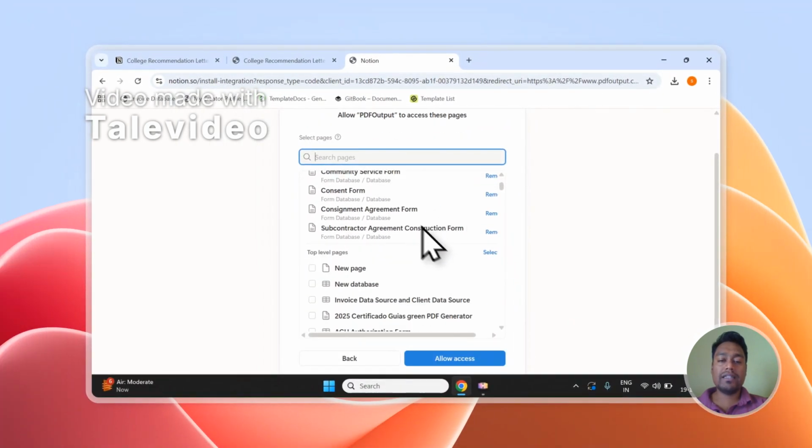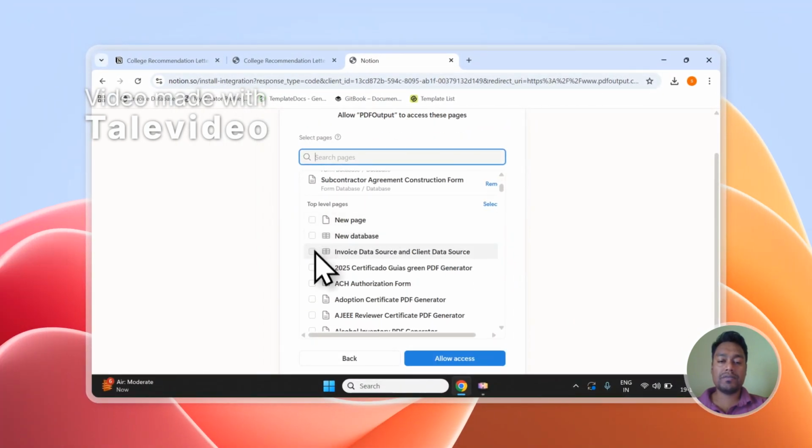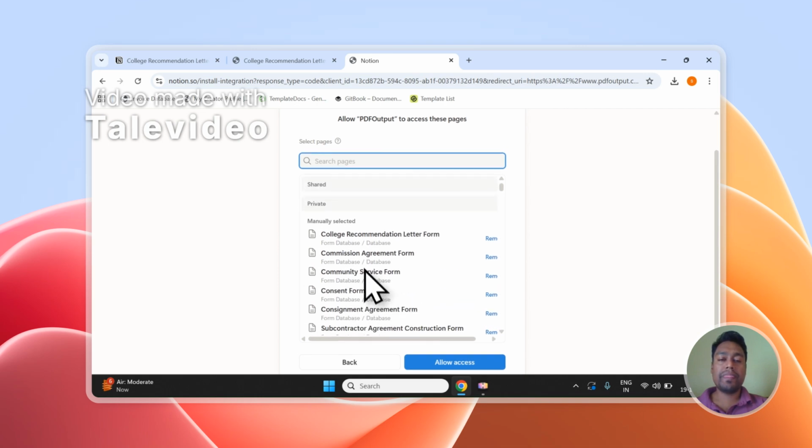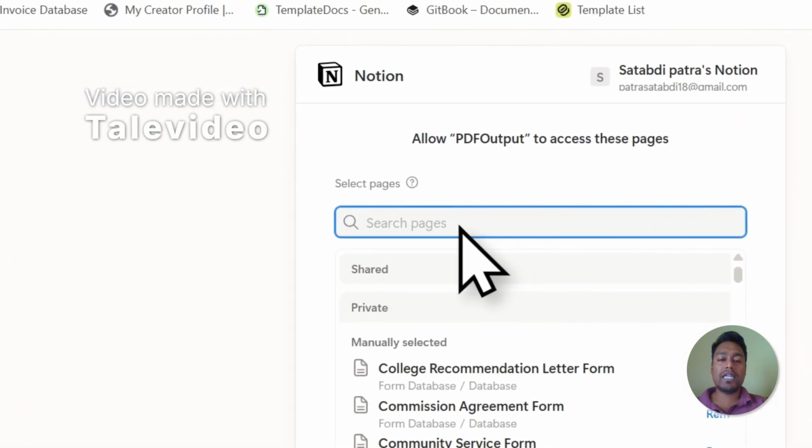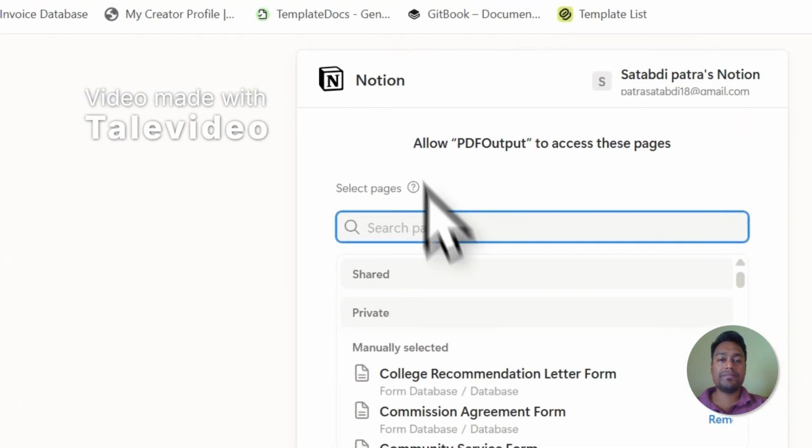Do not add the database by selecting the top level pages from here, because in that way the experience will not be smooth and the database added will not appear correctly. So always and always put the database title inside the search pages to add it.